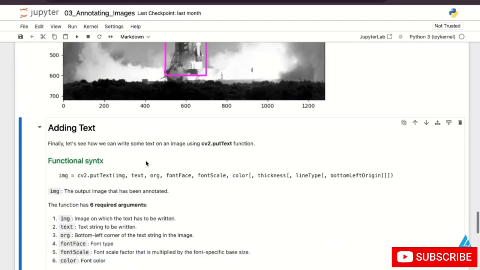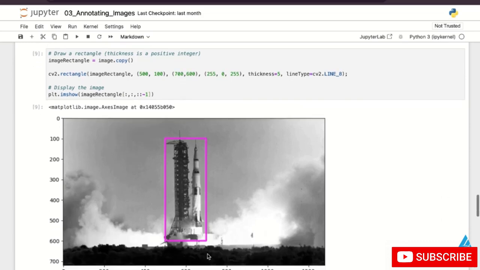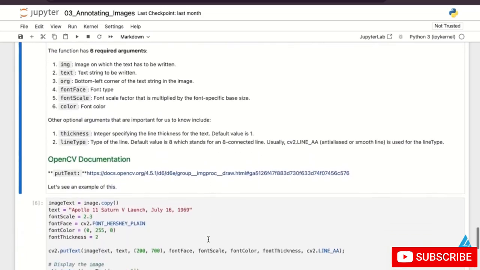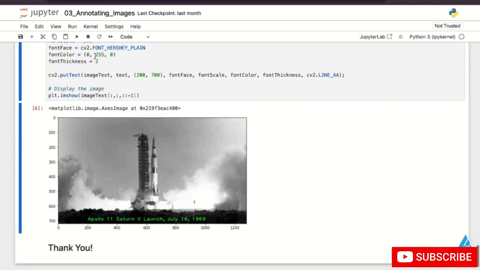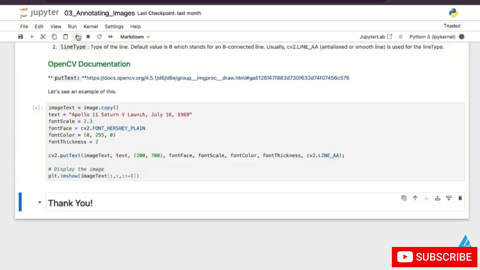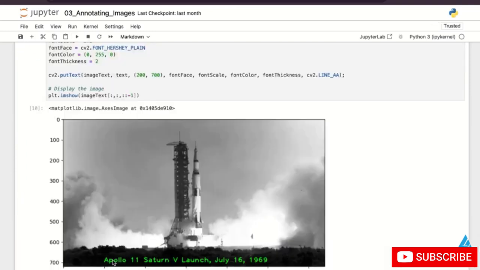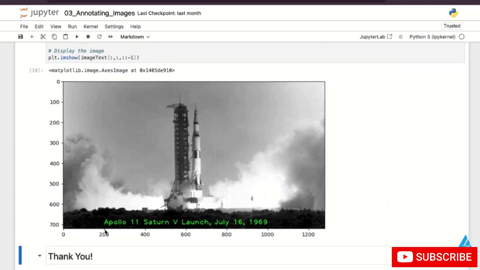So this bottom left corner corresponds to this place, this area here. And we have the font face, which is the font type, the font scale, which is the font size, and we have the color. And we run this, we have our written text here. So we have 200, 700, row 200, and column 700. You see that this is row 200, column 700.